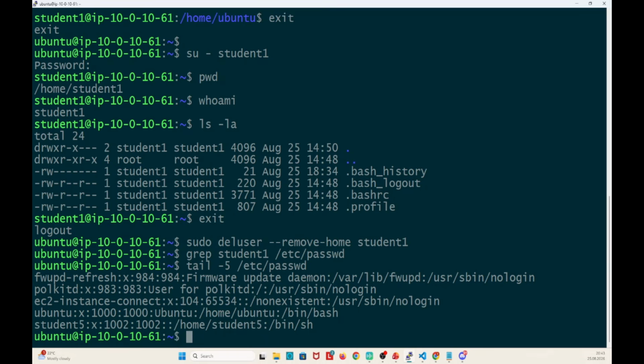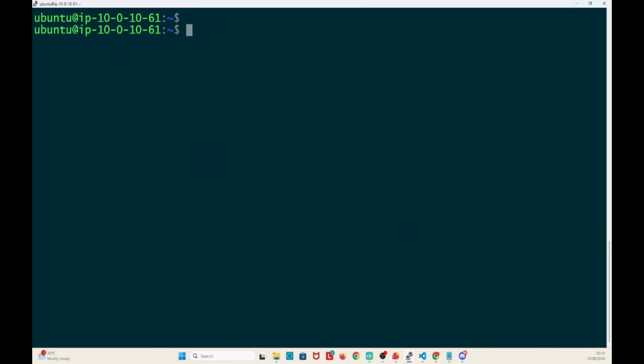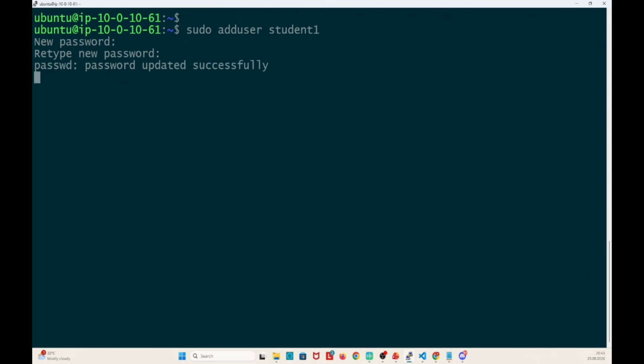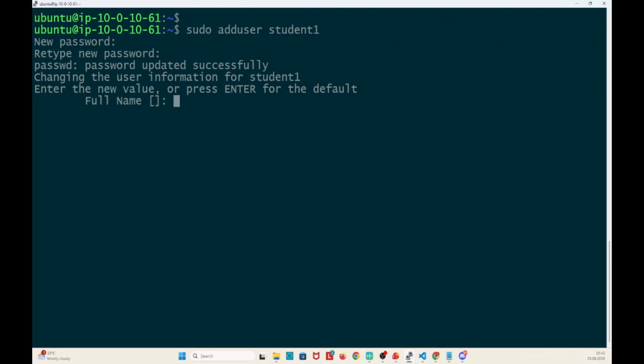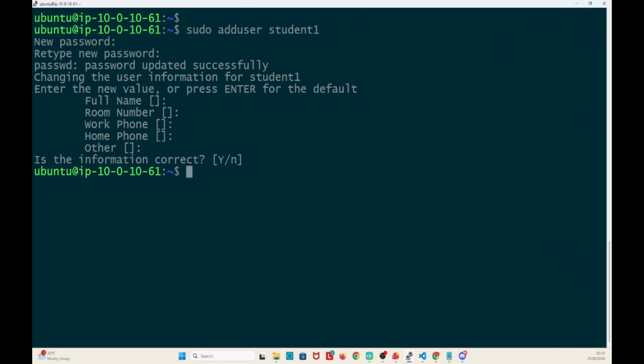So let's go ahead and add that user back again. We're going to create 2 users. So I'm going to do sudo adduser student1 again. I'm going to give the password for that user. I have to repeat. Okay, that was correct. I'm just going to accept the defaults. And it's all yes. So the user must have been created.